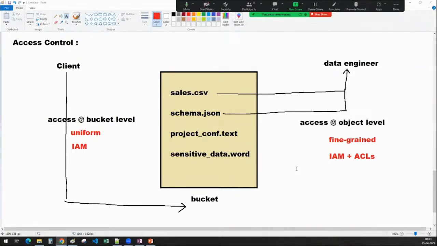So if I wanted to make it fine-grained, because I understand the business today: yesterday I selected uniform, but today I understand that I have to provide object-level permissions to a few people, because I don't want to provide entire access to the bucket. In that case, you can go for fine-grained with the help of the ACLs. That is a good question.